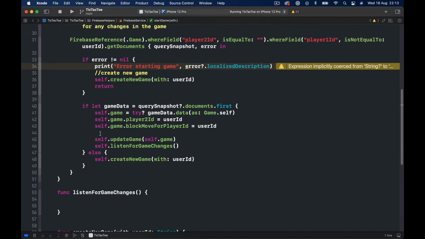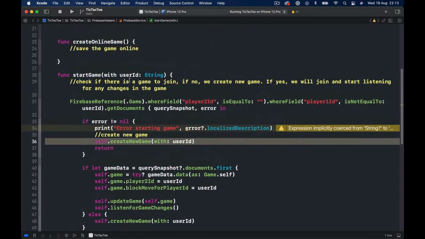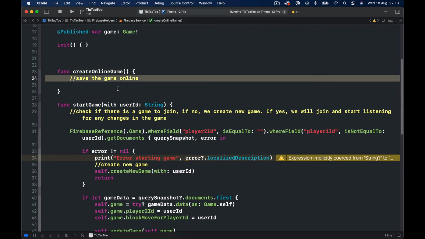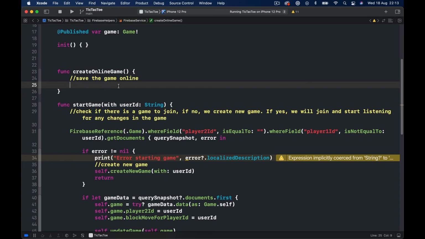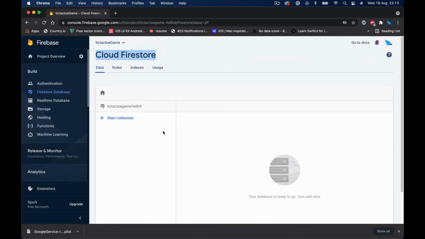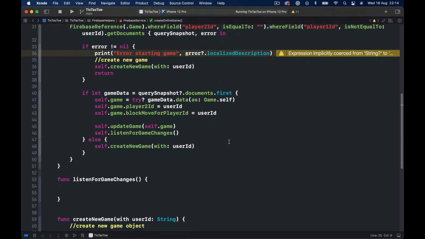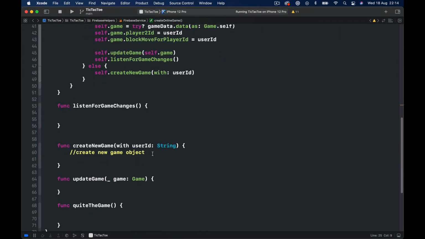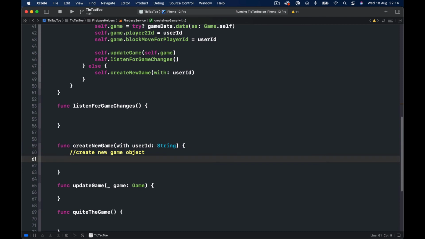In our next class, we are going to write the function that will create a new game and will save it to our Firestore, so that we can also visually identify how things look in our cloud Firestore. So let's go down to our create new game function. And here we are going to create a brand new game which doesn't exist, and we're going to assign our current user as the player 1.